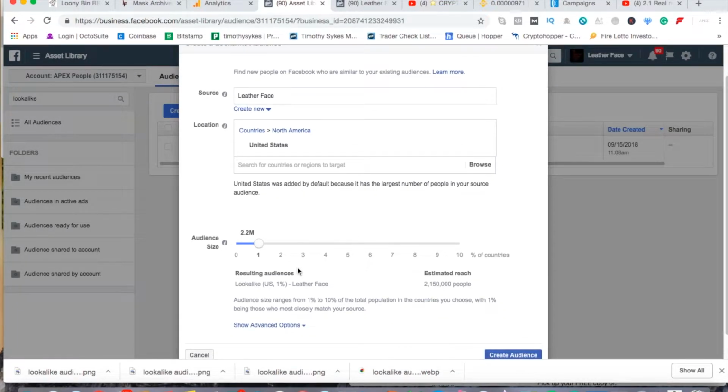And this is where it's going to get really tricky, guys. So the audience size, this is something that you're going to want to play around with. The higher the percent of countries that you create, say we drag this up to 2, 3, if we go all the way up to 10, this means that Facebook is finding people with a larger gap between the similarities, meaning that individuals, when you're looking for 10%, will have less likelihood of matching all the similarities of people that have traveled to your website.